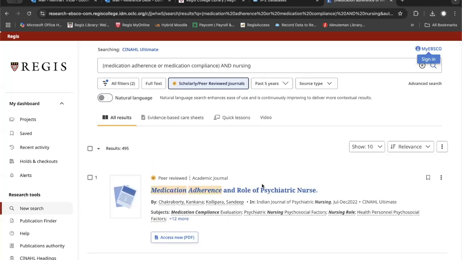But let's say you're only getting a couple results, or the results you're seeing aren't necessarily as relevant as you would like them. You can search multiple databases at once, sort of like Power Search, but more targeted towards your particular discipline. So to do that, you go up to searching here.